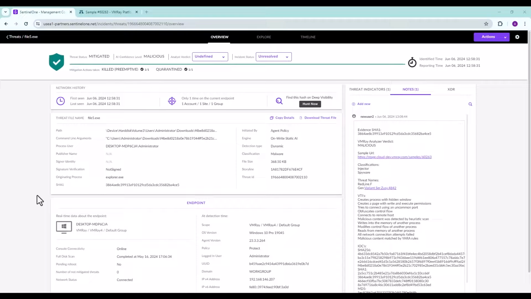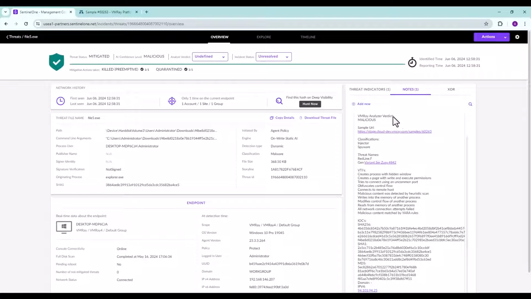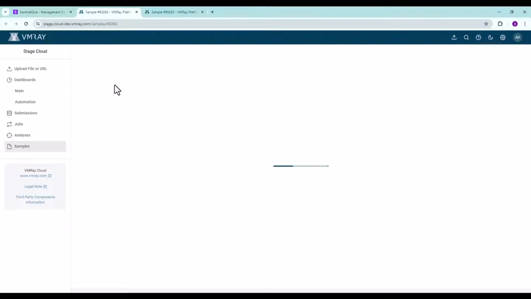Alright, this is how the final incident enriched with VMRay will look. On top of all the information that is provided by the SentinelOne agent, you have this enrichment from VMRay that includes the file SHA, which is more important, the verdict, and a URL to the full analysis of the sample, in case you want to have this full analysis.